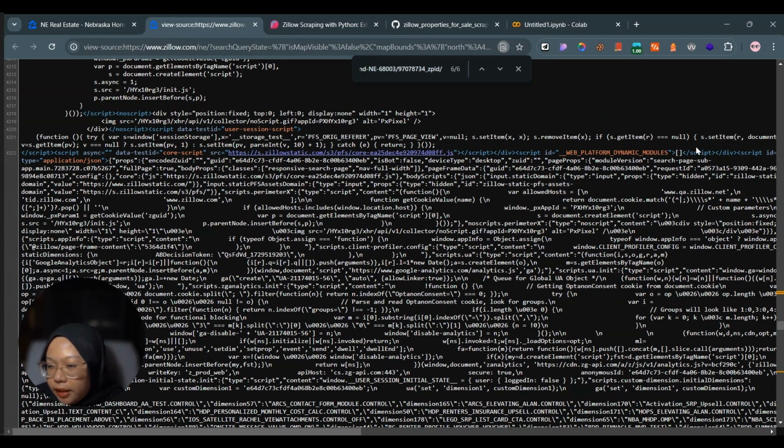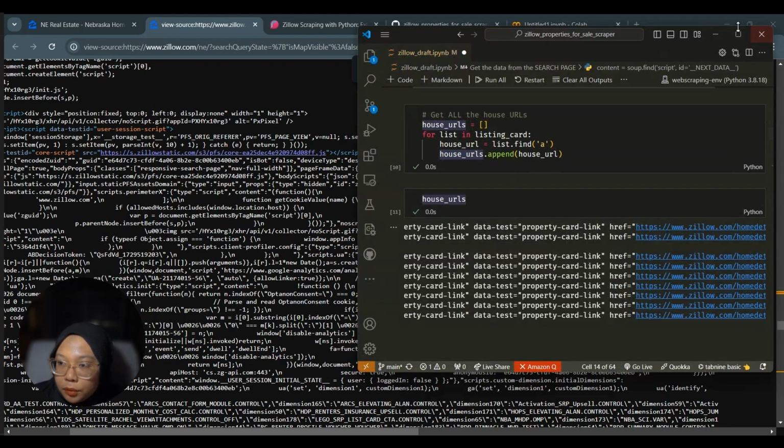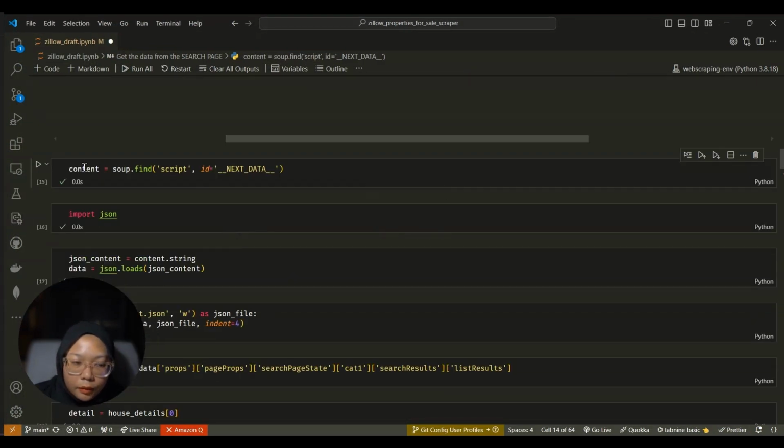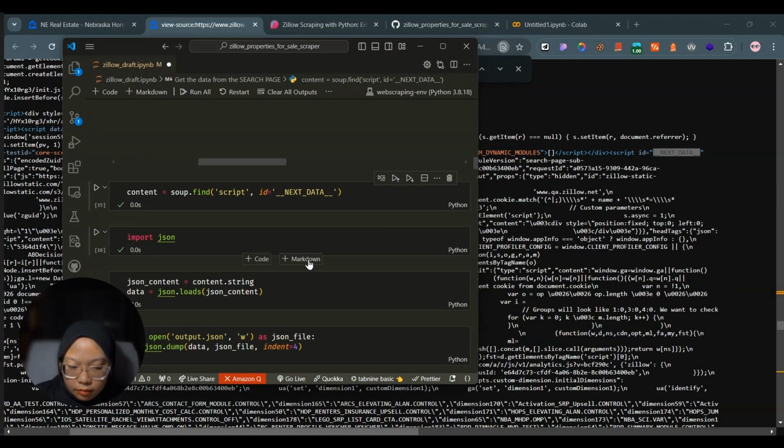So as we see here, we got the script with the ID equal to next data. So now we're going to use this information to get the information inside the web page. The way that we're going to do it is we're going to create a new variable that I call here content, and then we're still going to use soup.find script, which is actually a script tag, and then the ID is equal to next data.